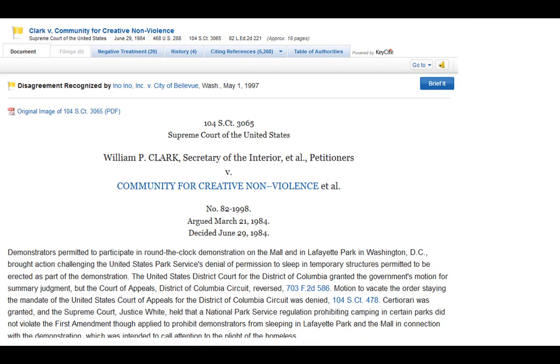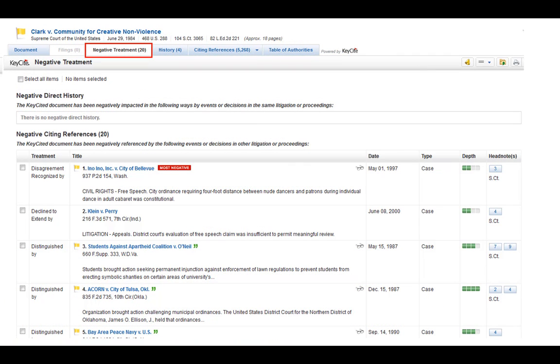Westlaw presents its KeyCite service as a series of tabs at the header of a case. You'll note that the first tab is labeled Document. This allows you to quickly return to the case itself when looking at a KeyCite report. The next tab is Filings. If Westlaw has access to pleadings or briefs, they will be listed under this tab. Next is the Negative History tab. If your only reason for KeyCiting is to be sure that your case is still good law, you should be able to find that information here.